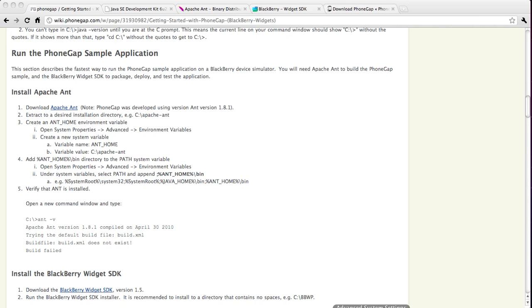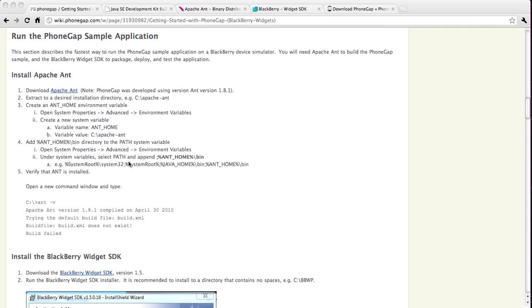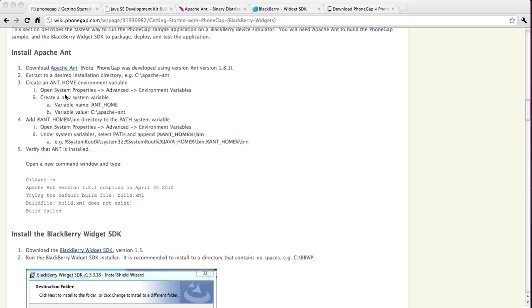So let this load, and once that loads, I can show you how to do it. We're doing essentially the same thing as JAVA_HOME. You're going to click new variable, name it ANT_HOME, and for the variable value, because we extracted it to this folder, that's what you would put for the value.